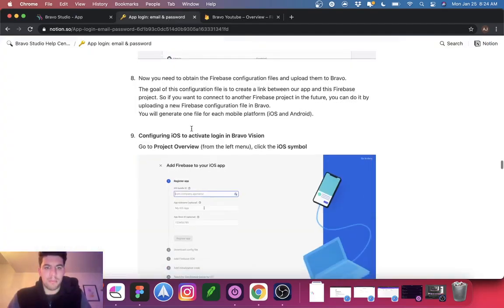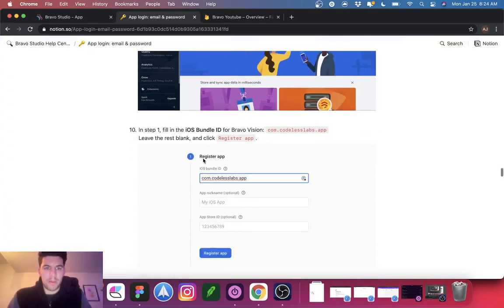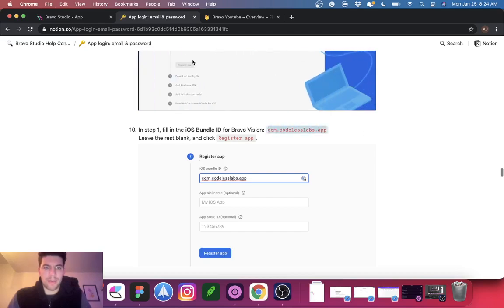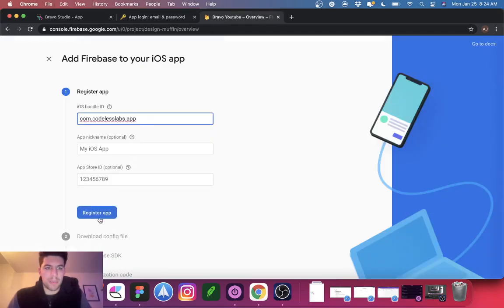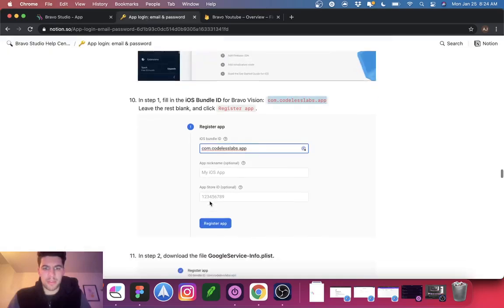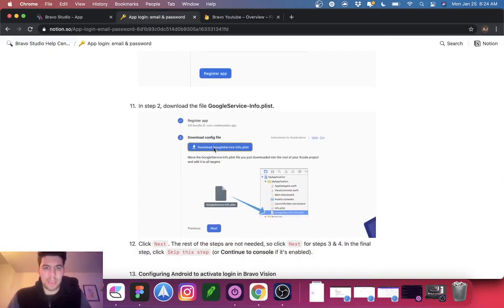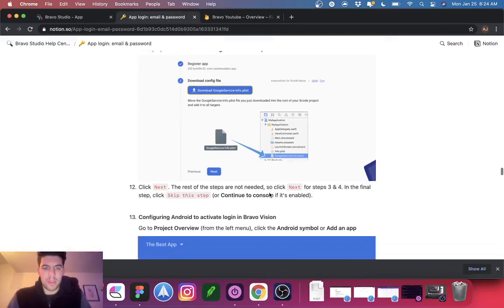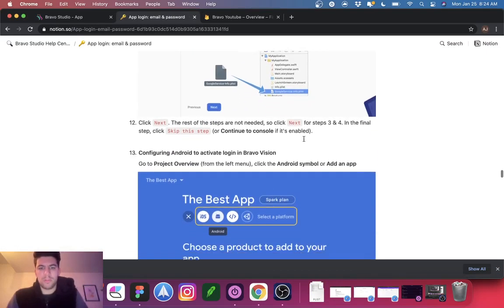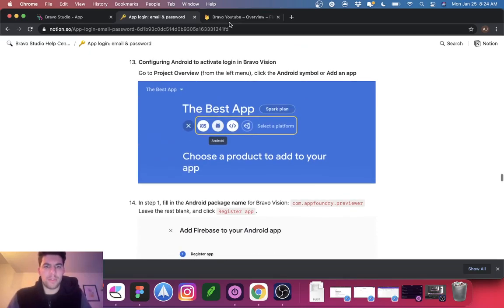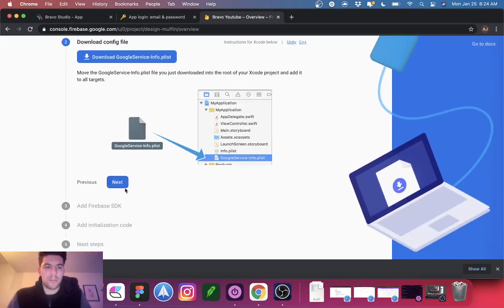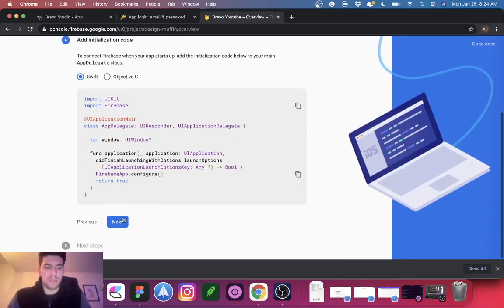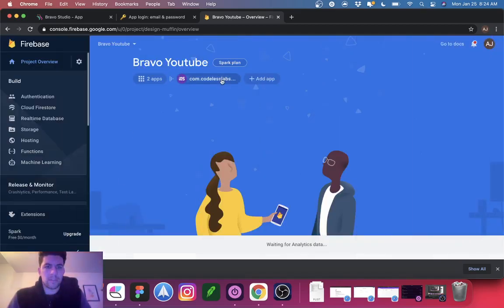Okay, come back in here. Step 1, add this here. Okay, that's easy. Right in here, click register app, because we're going to skip until we get to here. Download this file. Okay, click next. Cool. Now we got to also do it for Android. Next, next, next. Continue to console.